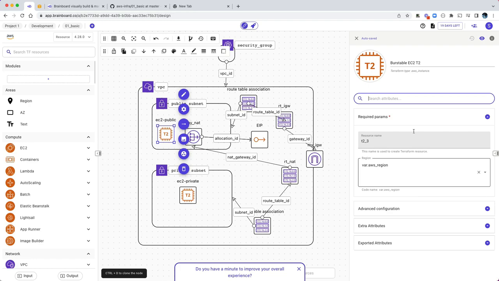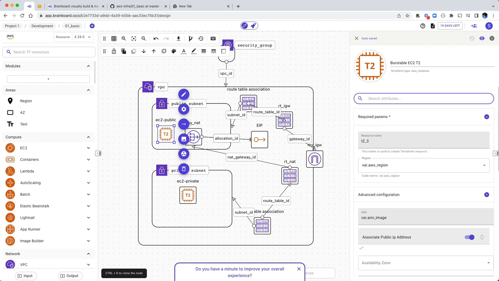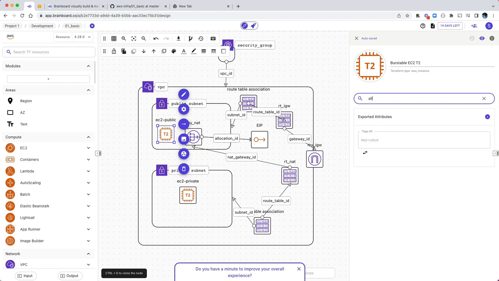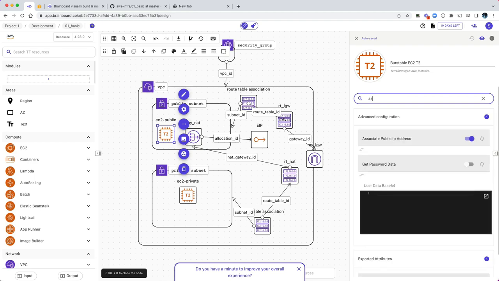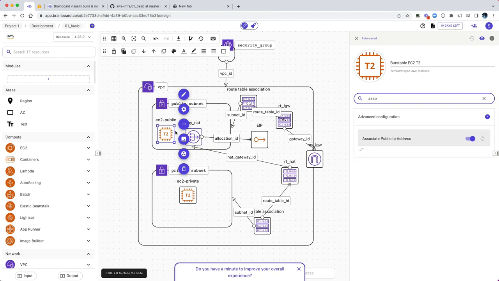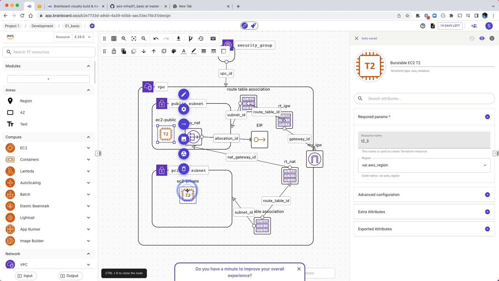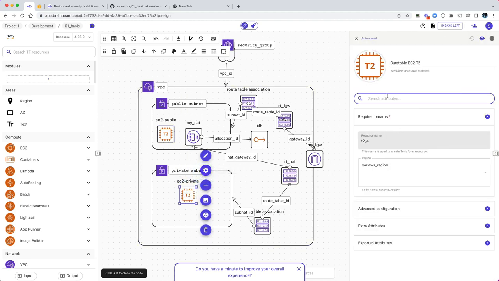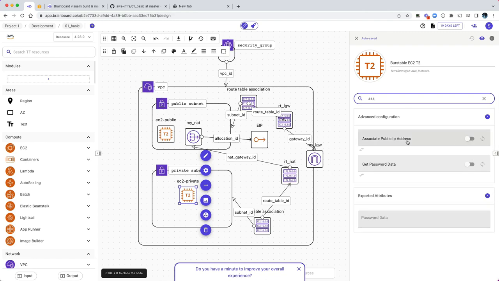So for example, with EC2 public, you can click on the search attributes as well and search for associate. Something like I want my EC2 public instance to have a public IP. That's why I set associate public IP address to true. I just want to show that you can search and view or change some parameters which you are looking for. But if I go to my EC2 private instance and I do not want the public IP to be assigned, there I left it at the default, don't associate any public IP address with this.